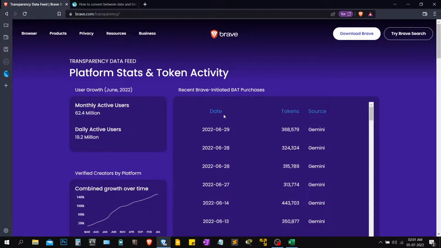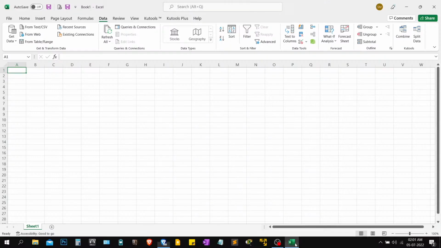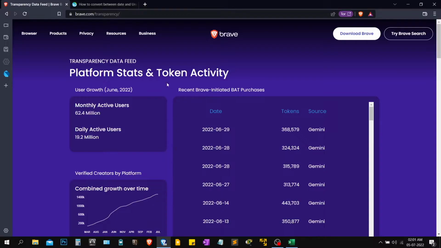Brave transparency section. So what I will do in this video is, I won't download the JSON file from here. I'll just provide a link to the JSON file so that it automatically gets updated whenever there is a new entry. So first you need to click on F12.